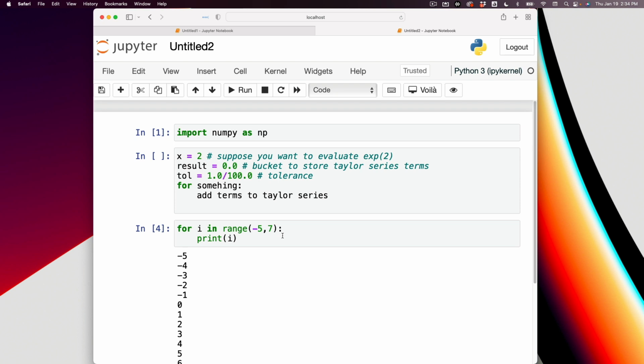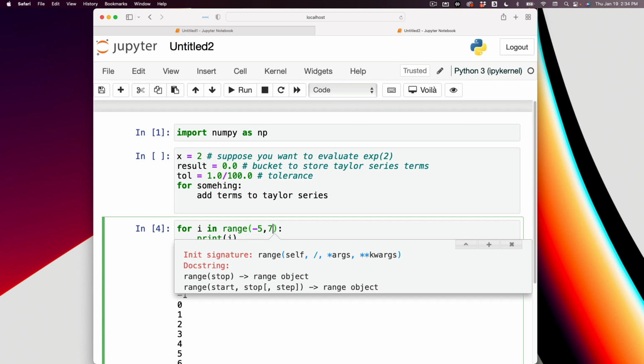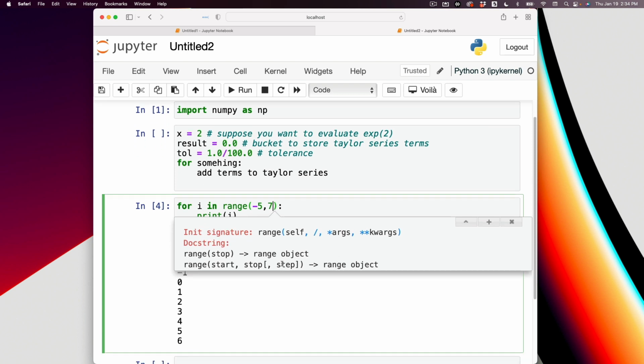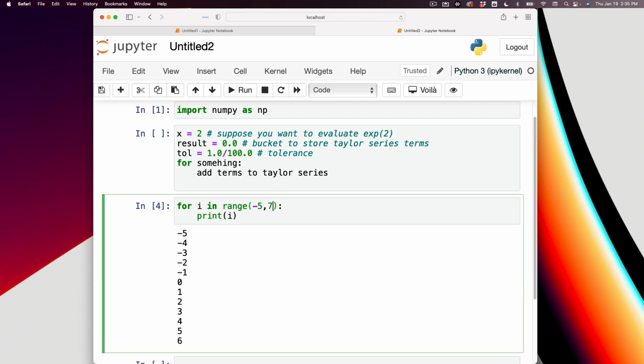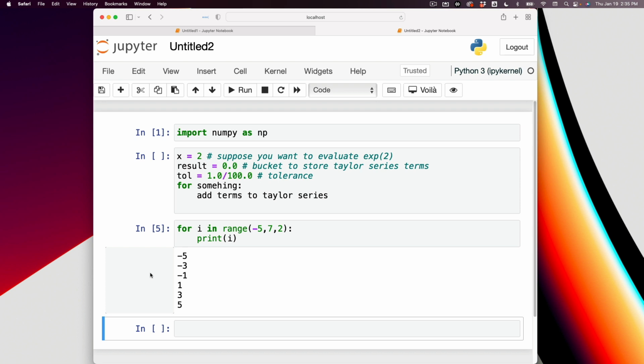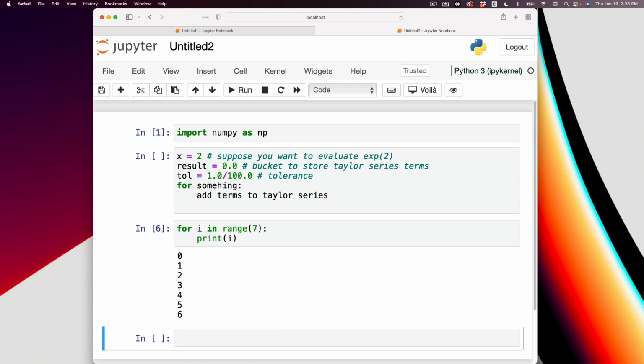Could we step? Well, the docstring, or the documentation, tells me that yes, I have an option to step. So rather than go by increments of 1, I can do increments of 2 or increments of 3, right? So minus 5 to 7 with increments of 2. Look at that. Minus 5, minus 3, minus 1, 1, 3, 5. What if I put just one number here? For i in range 7. It automatically starts from 0.